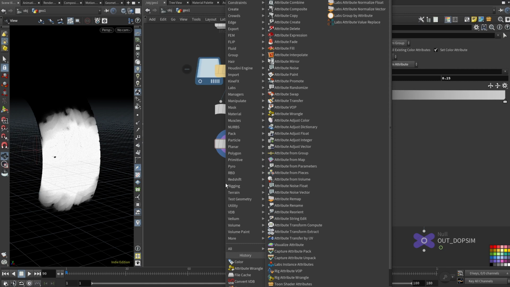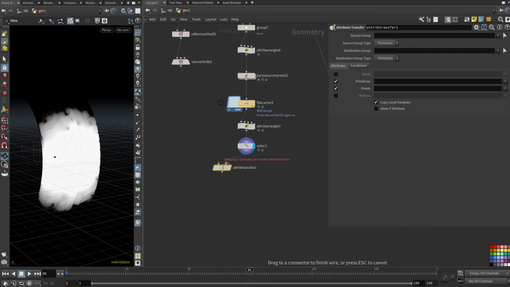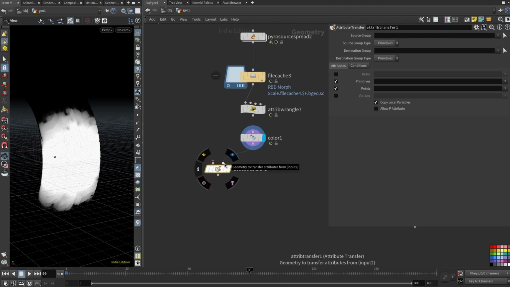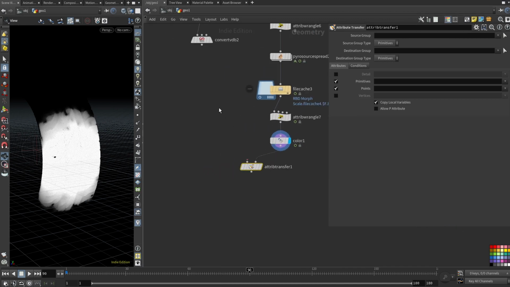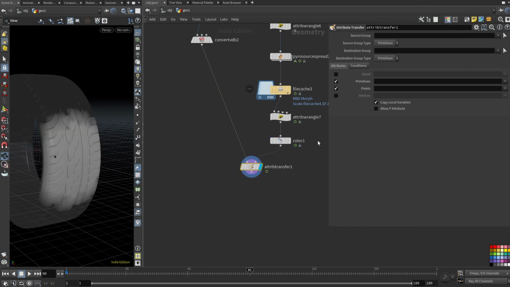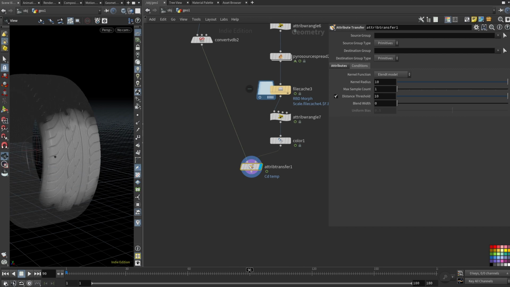What we want to do next is transfer these attributes to our VDB mesh. So attribute transfer, boom. Let's plug our points to the right input geometry to transfer attributes from, and convert VDB to transfer attributes to them, to the VDB. Now this attribute transfer, we just want color data and temp. And the conditions here, I think we can set the blend width to be 3, although I don't think it actually makes any difference.